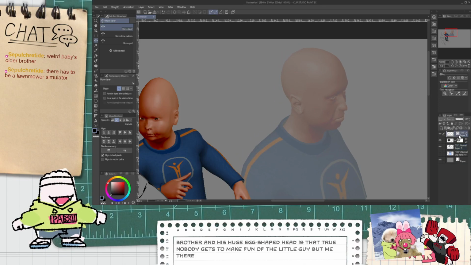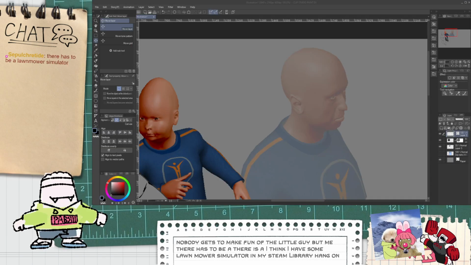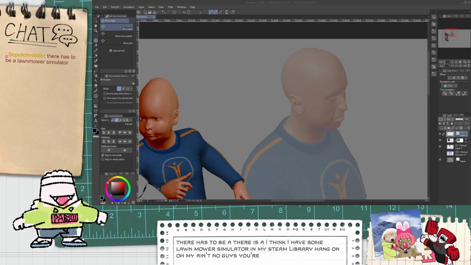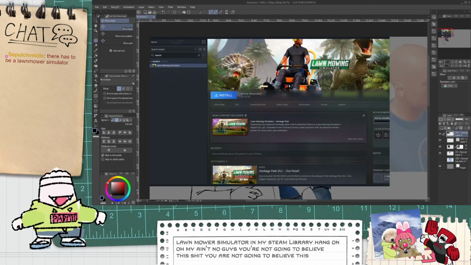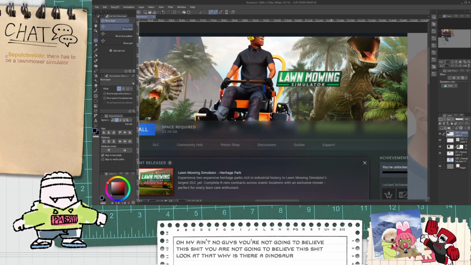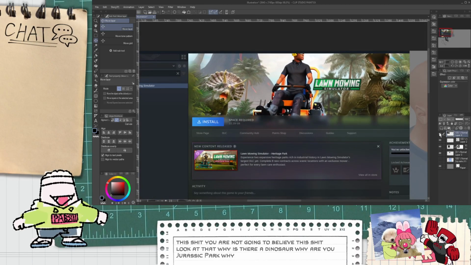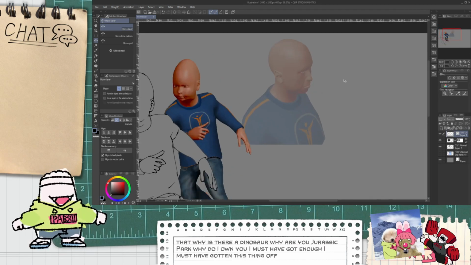There has to be... I think I have a Lawnmower Simulator in my Steam library. Hang on. Oh my, ain't no... Guys, you're not gonna believe this. You are not gonna believe this. Look at that. Why is there a dinosaur? Why are you in Jurassic Park? Why do I own you? I must have gotten this thing off of a Humble Bundle a few years ago.